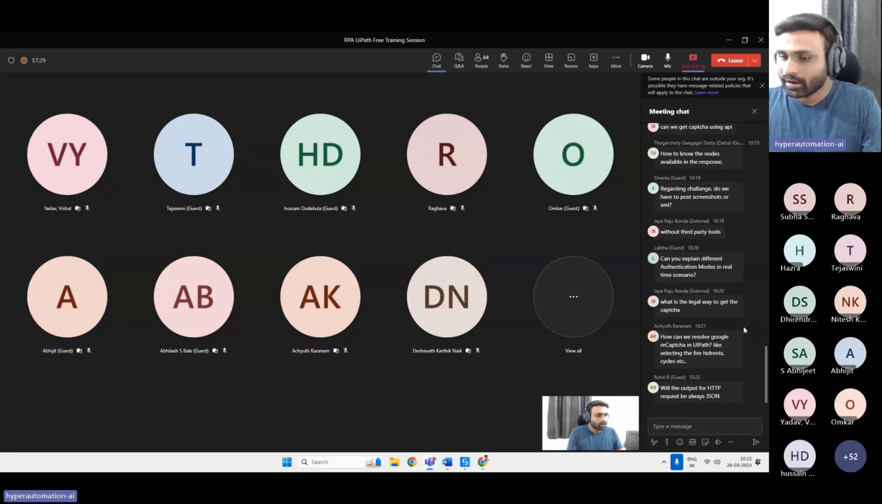99.99% the request response is always JSON. In very rare cases, there is a possibility of XML also, but I have never seen it. In the majority of cases, in my experience, the output response is always JSON.